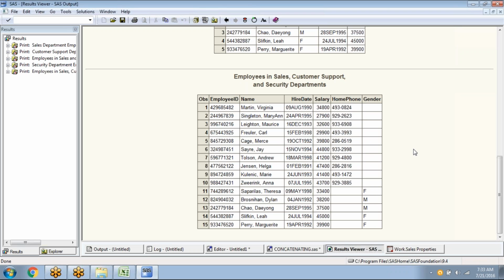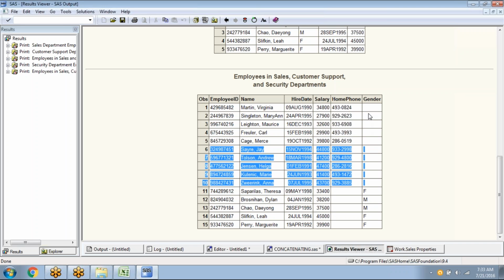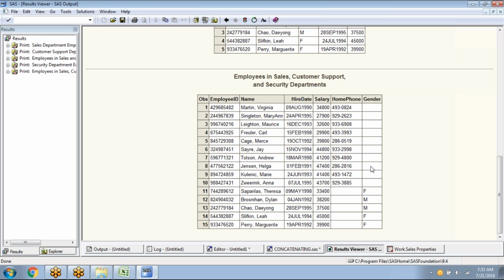Observe the output. Do we have gender information for the first two, sales employees and customer support? We don't, right? So that's the reason it's showing as blank. If the data is available, it will show up. If data is not available, it will be represented with a blank space. Since it's a character data type, character missing values are always represented with a blank space, and numeric missing values are always represented with a period symbol.